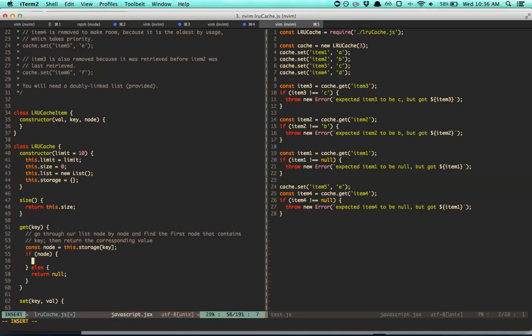So if there's a node, what do we do in this case? Well, what we need to do is move that node to the end, just like we said before. So basically, we call this.list.moveToEnd(node), and then we want to go ahead and return the value. So how do we return the value?